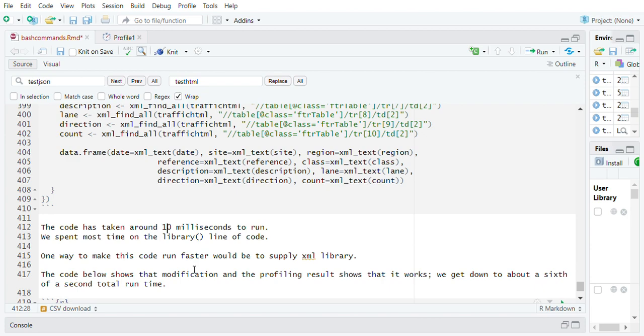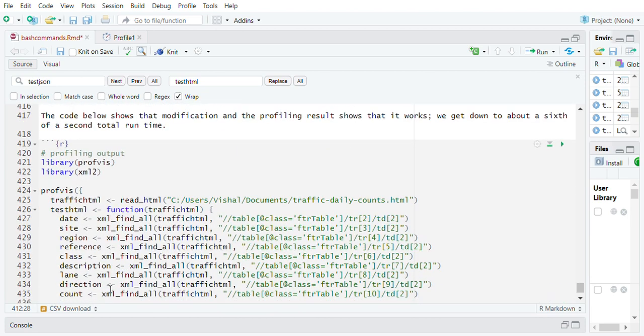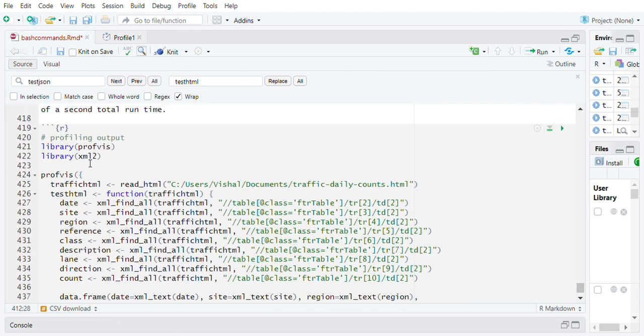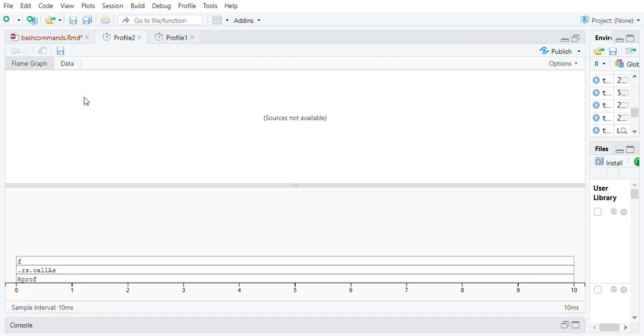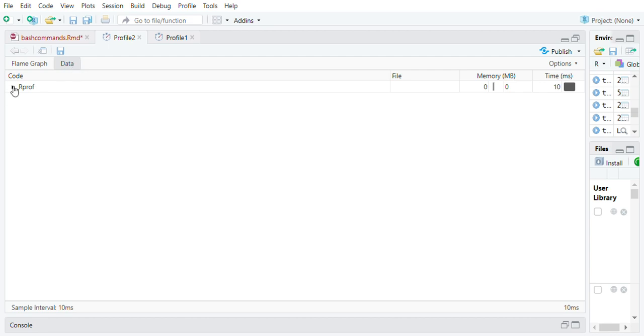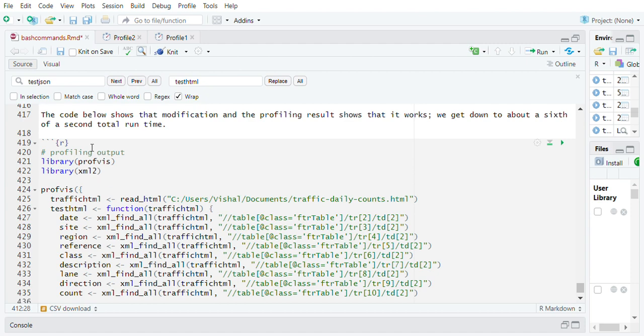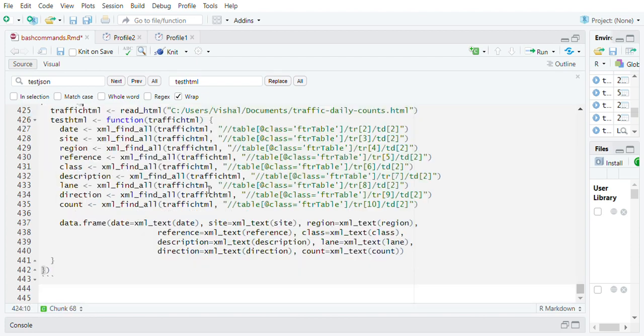One way to make this code run faster would be to supply the XML library. So let's write the code again by supplying the XML2 library. It doesn't make a difference. So by putting the library out, it doesn't make a difference. It takes the same amount of time.